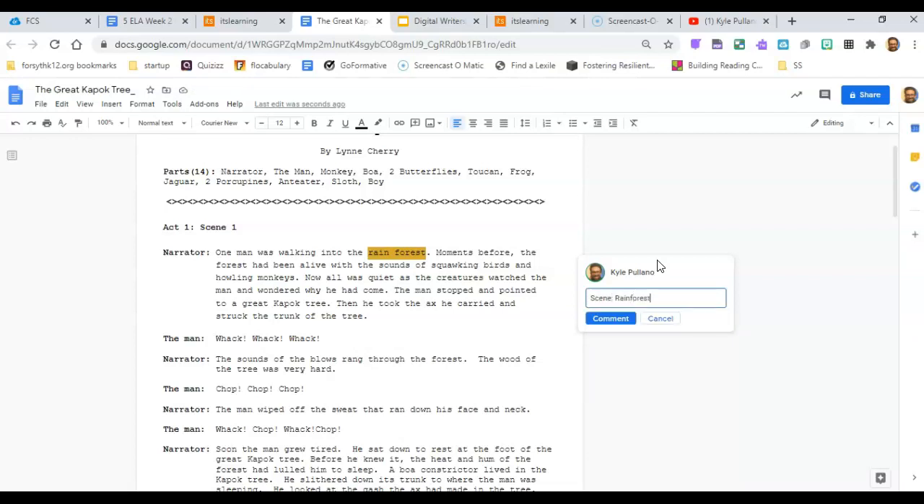scene, rainforest. As I'm reading, it says, "Moments before the forest had been alive with the sounds of squawking birds and howling monkeys. Now it was all quiet as the creatures watched the man." So the rainforest filled with creatures. And put that comment there.